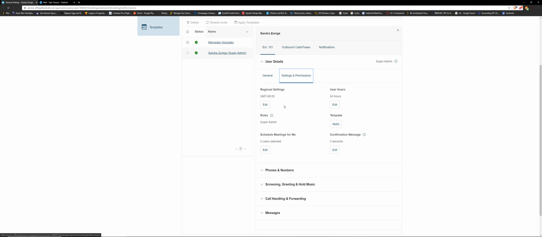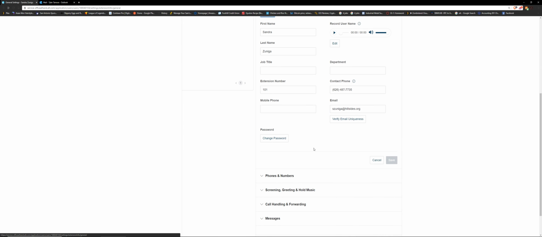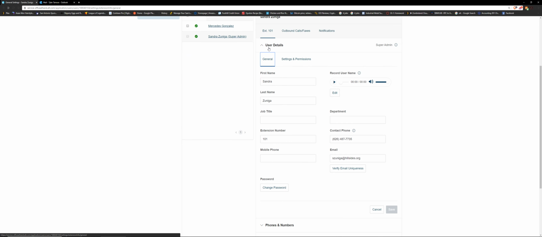In settings and permissions, you might want to change the role to super admin. If you're not able to do that, you might need to contact Office at Hand to do that. To be honest, it shouldn't matter as long as you just log into the right account. That's all that really matters. That's it for the user details tab.